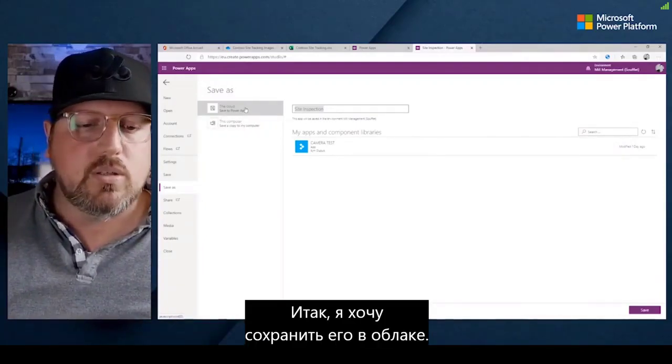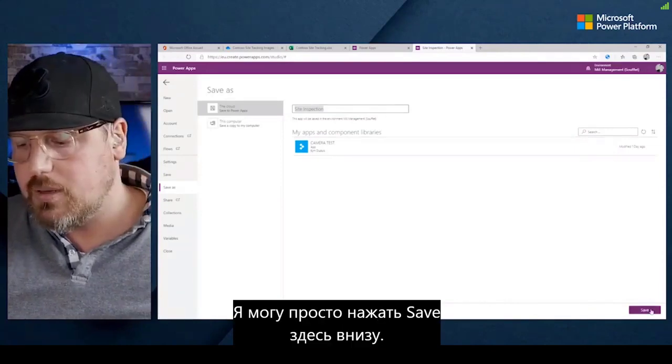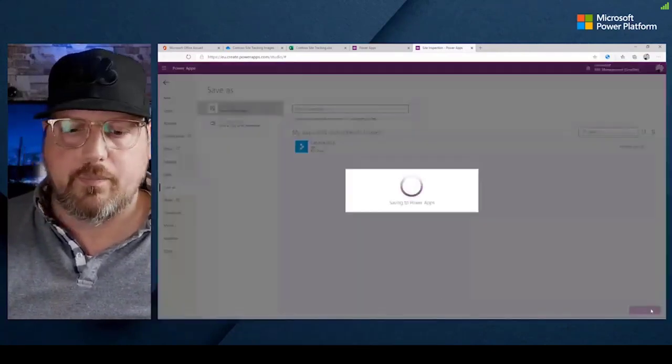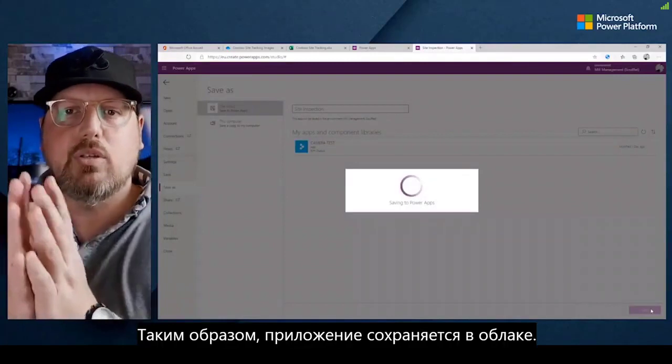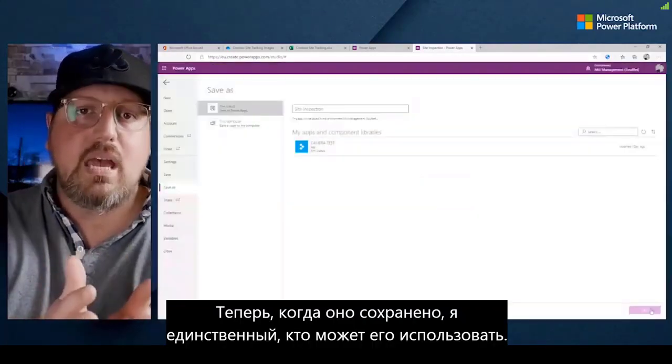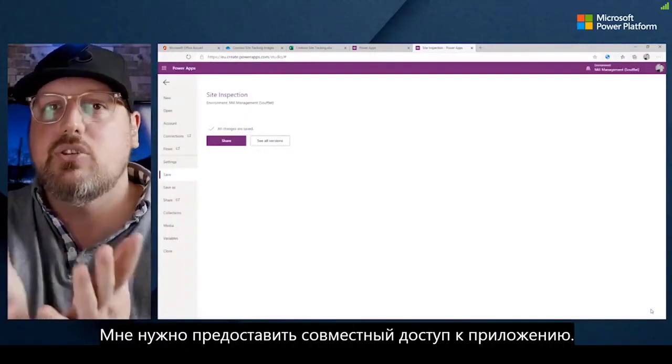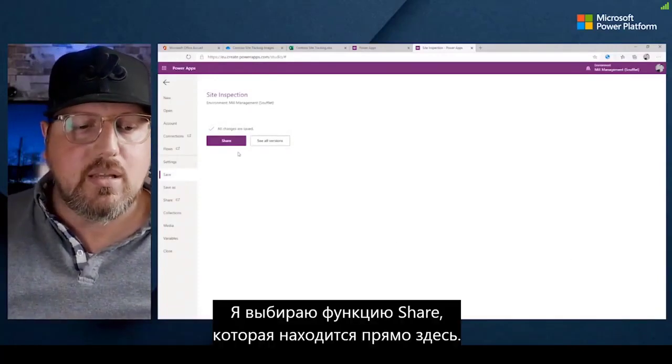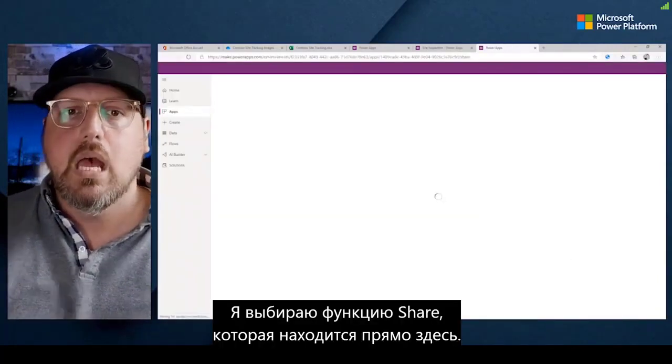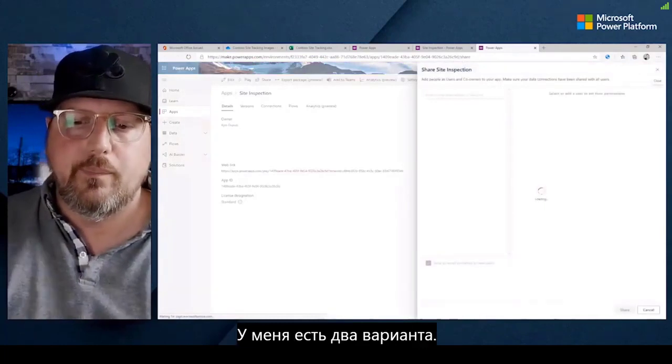So now that I've selected that I want to save it to the cloud, I can just come here at the bottom and press Save. So it's saving the app to the cloud. Now that it's saved, I'm the only one who can use it. I need to share my app. And by selecting the share feature that is right here, there's 2 types of share I can do.